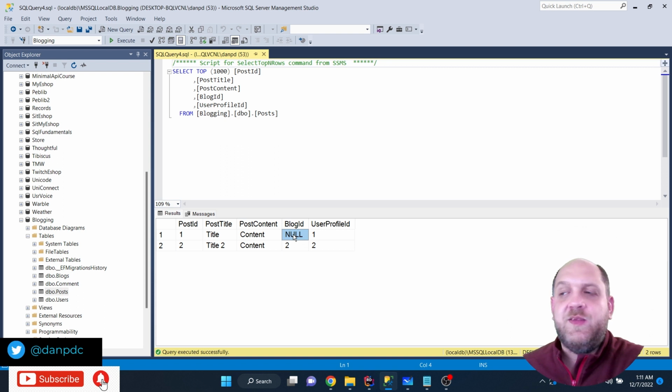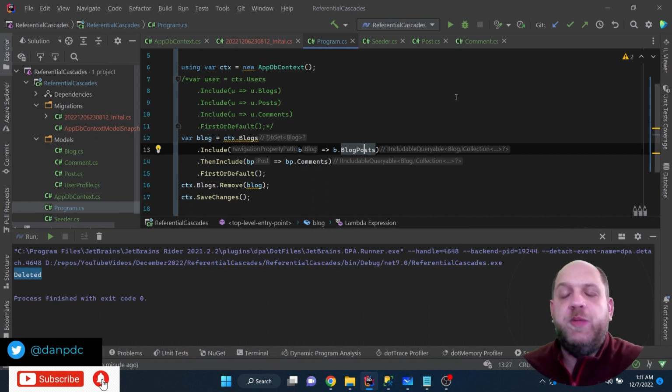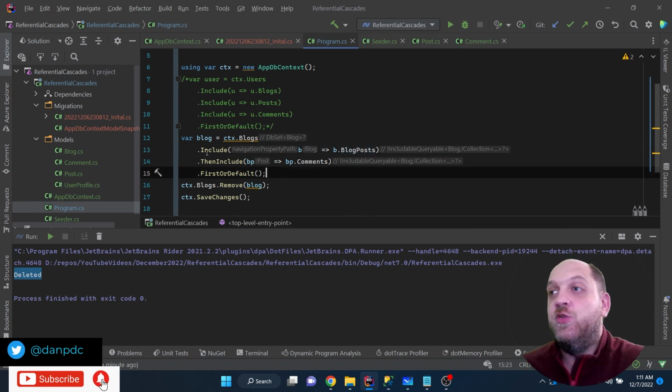And that would be the same if you would delete the user ID or a certain user profile, then all the user profile IDs for that profile will also be set to null. However, the only thing, once again, that we should be careful about, even if we have these optional relationships, is that we should also include all the related entities.